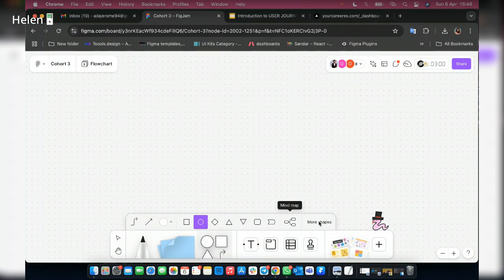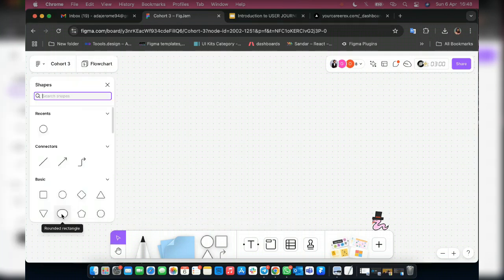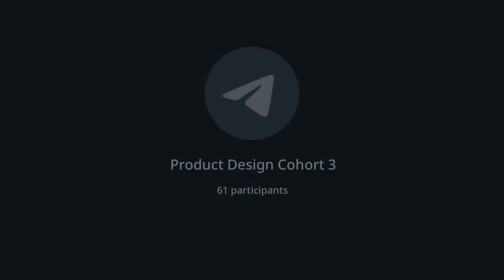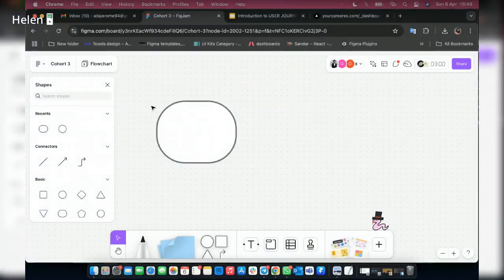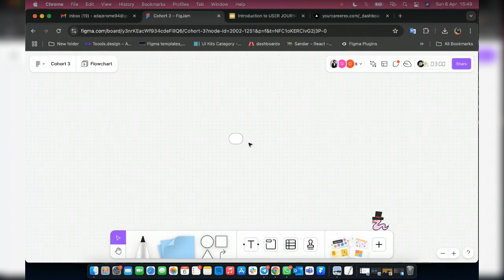So this is the oval shape we are going to use here. Once you drop the shape, this is how it looks. Remember, I'm actually zoomed in, so that's why it's giving me small. If I zoom out the normal way, this is how it's going to look like here.